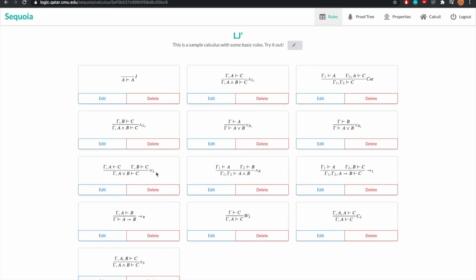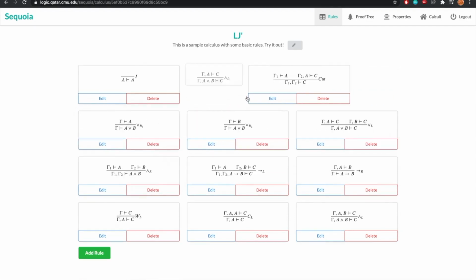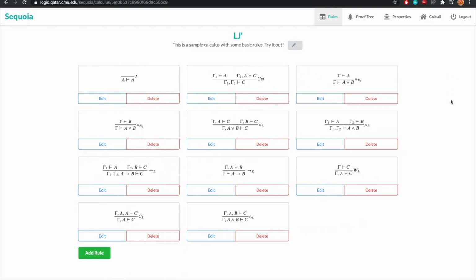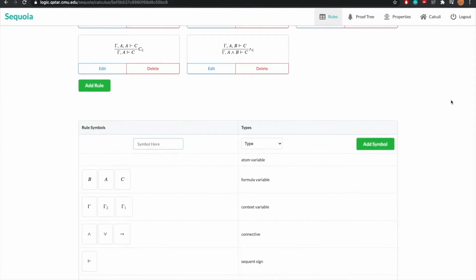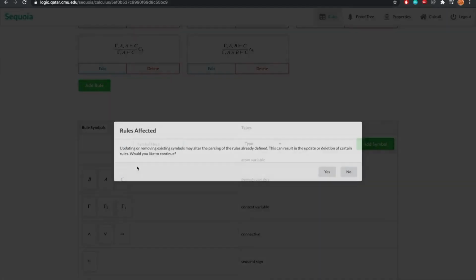We can also delete any existing rules by simply deleting them like this. And this will just remove them from the calculus very easily. Deleting symbols is a bit more complicated. When we go to delete a symbol, we get a warning.